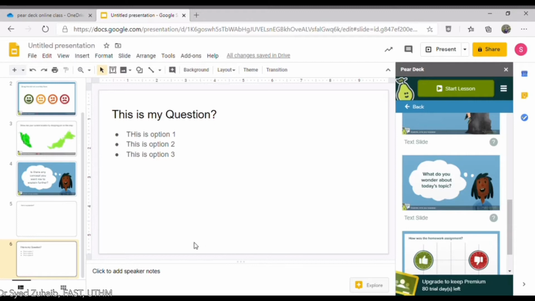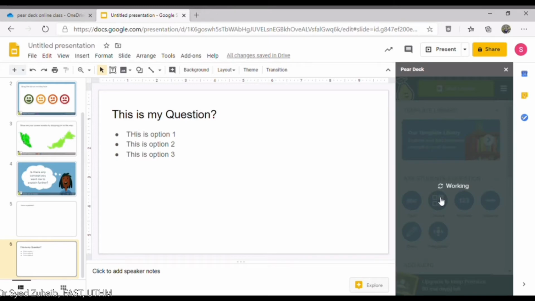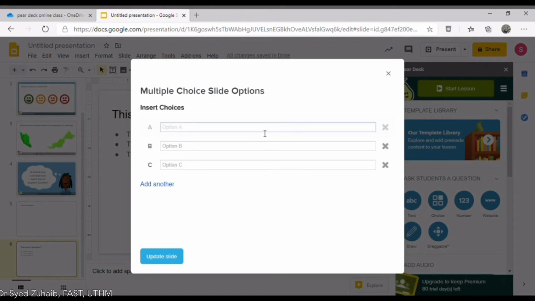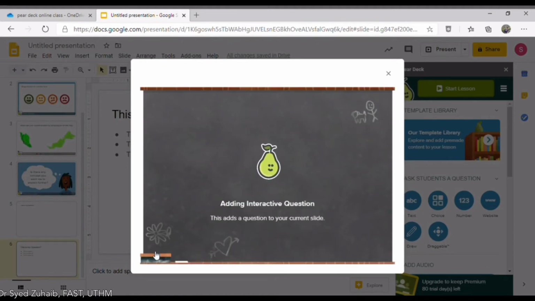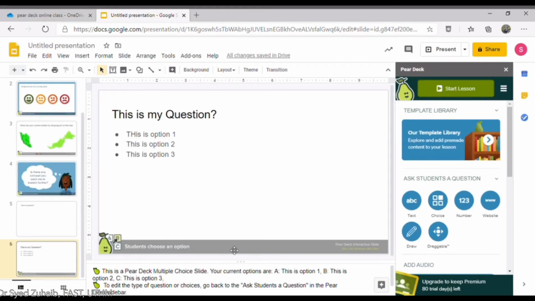Now what you have to do is go back out of the templates and then click this choice, and you will write your options here. You write this: this is option one, this is option two, and this is option three. You can add more or you can delete. Now update it, and it will become an interactive slide. When the bar is there, it means that it is an interactive slide now.